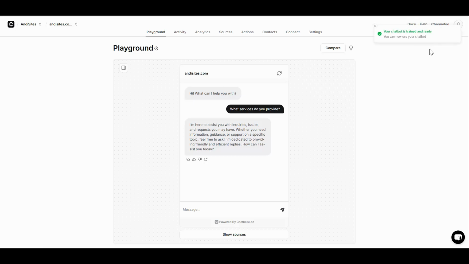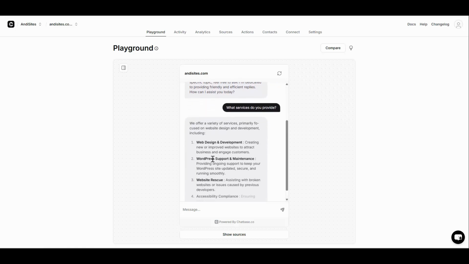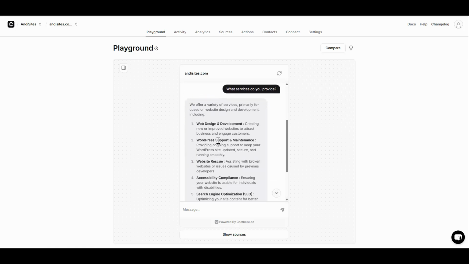Fast forward and you'll get this notice that says your chatbot is trained and ready. You can now use your chatbot. So here in the playground, I'm going to ask it again. What services do you provide? And there they are. Now it has read our website, it's familiar with who we are, and it's providing a much more useful answer to the people who are using our AI chatbot.